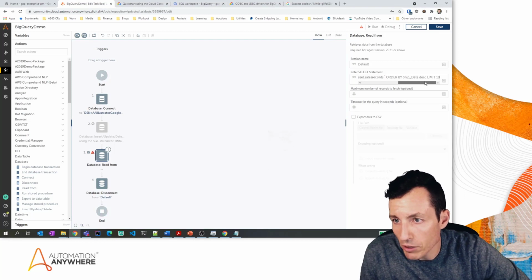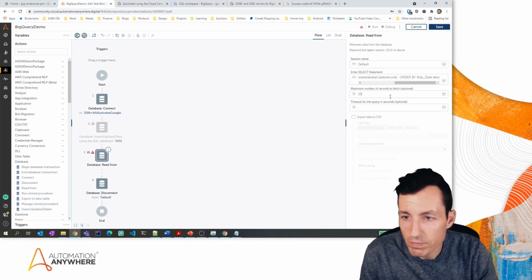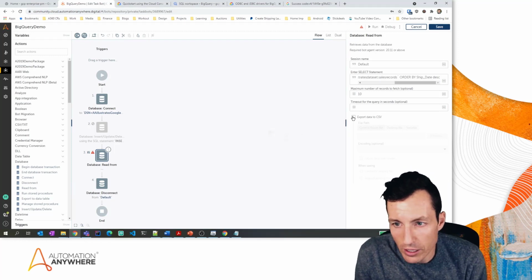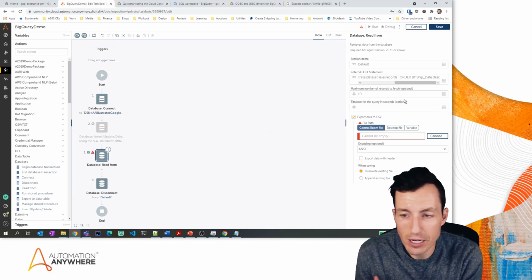It says maximum number of records to fetch. I have it within my query already. I guess I could just get rid of that limit 10, and I'll just put the 10 down here. And then I can set a timeout. But most importantly, I want to export this data to a CSV, right? Because as of right now, it wouldn't have been saved anywhere.